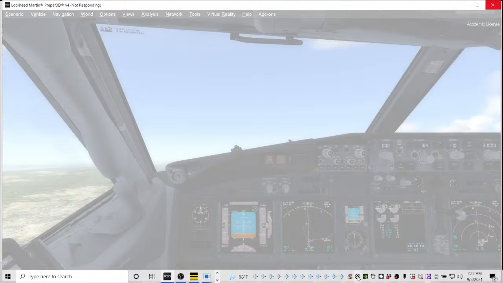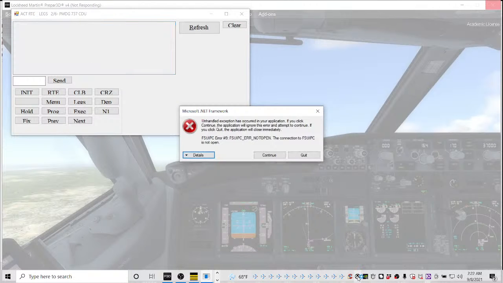Well, I don't know what happened. It's not responding again. I had some trouble earlier. Microsoft .NET Framework, details button Alt plus D.